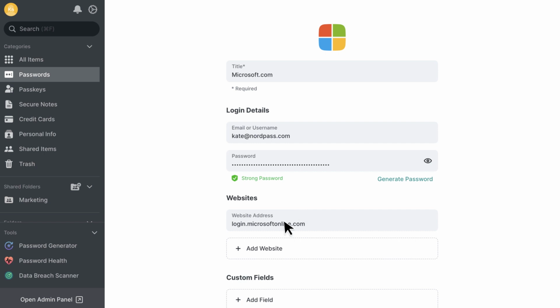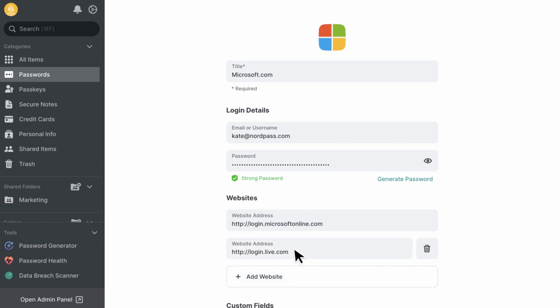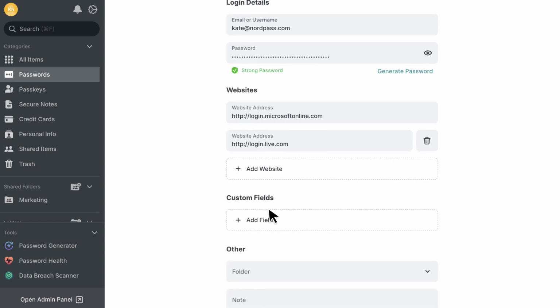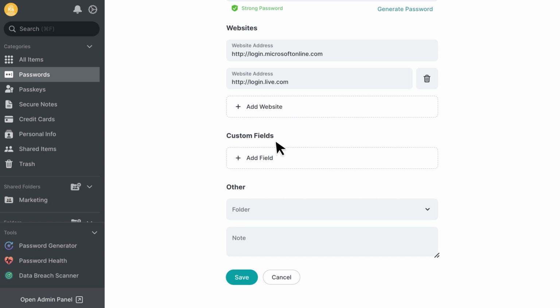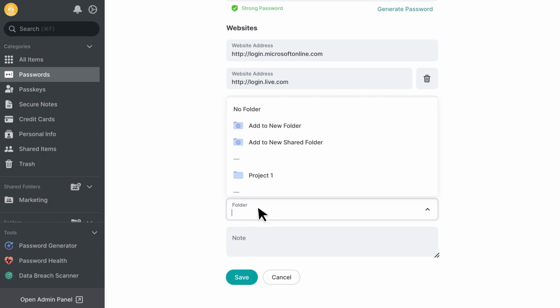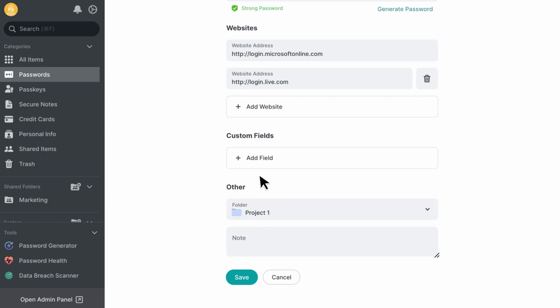NordPass also allows you to add multiple URLs to any password item, enabling quick access to platforms that utilize multiple domains. You can also include custom fields for items that require additional information, like ID or passport numbers. To keep your items organized, you can put them in a folder.